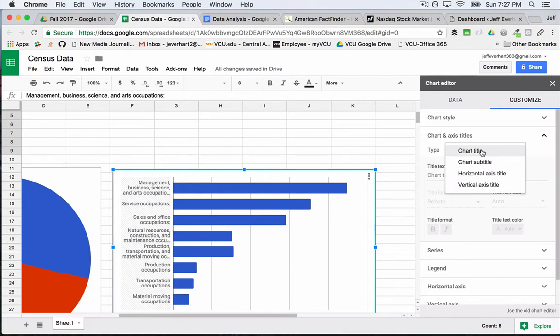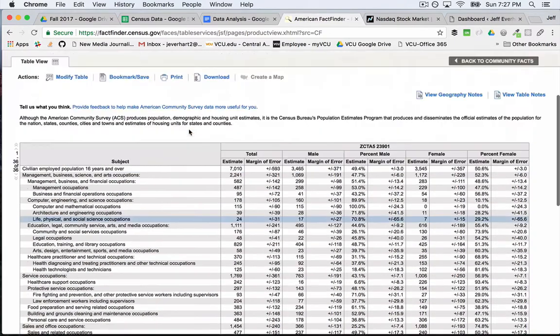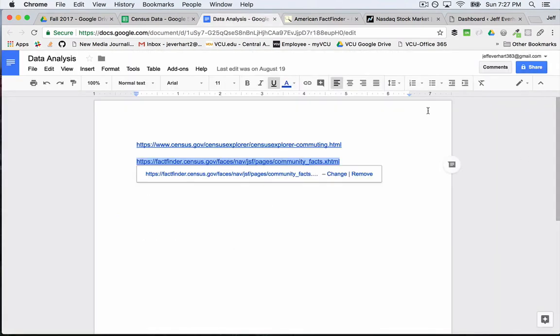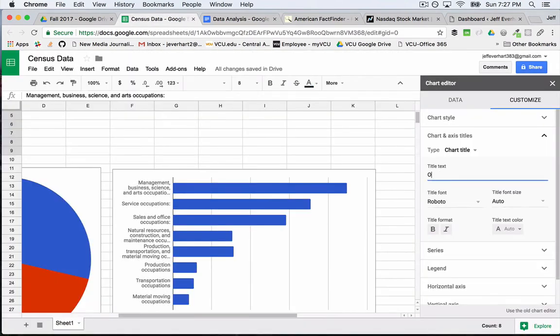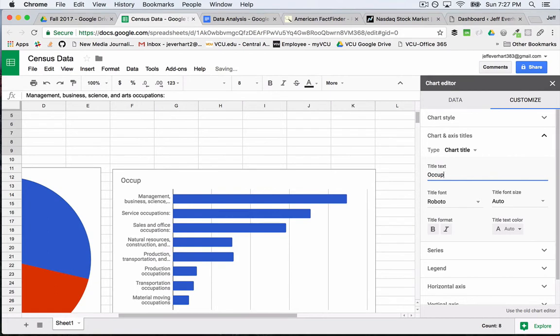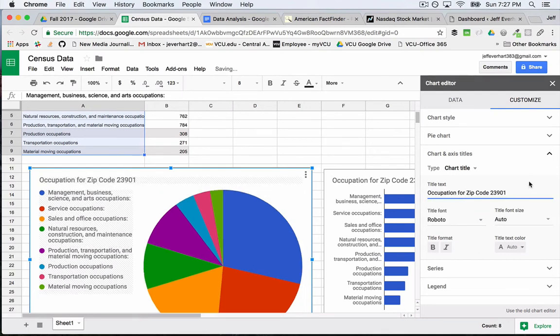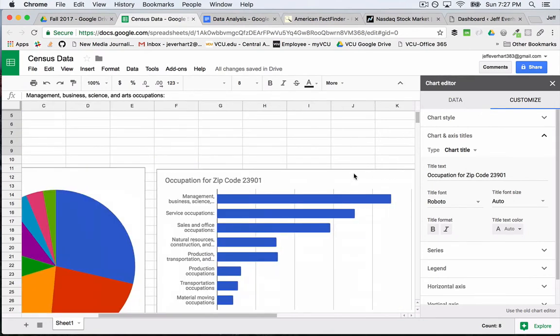So we could add a title, and I would typically recommend adding a title. So let's hop back over here and see what we're analyzing. So we're looking at occupation for zip code 23901. Cool. So we'll just copy that, pop that over. Again, remember to label this chart. Make it easier for people to understand what the chart itself is about.